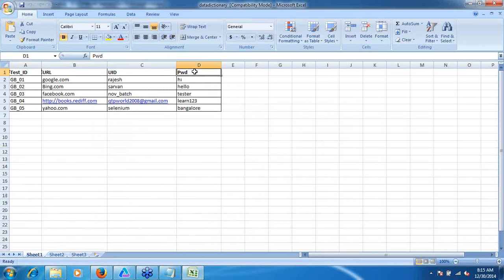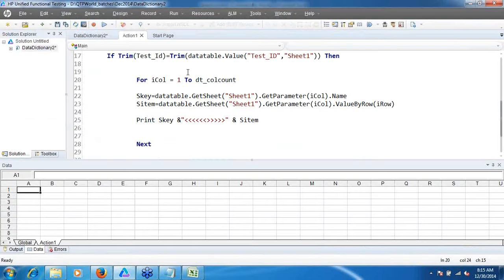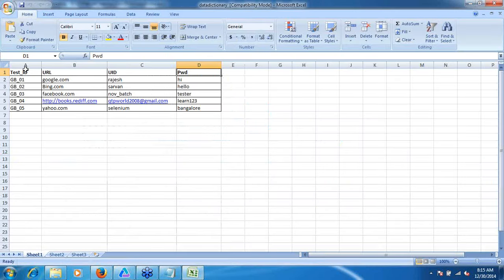How many columns do we have? 4 columns. So sKey is having what? sKey is to get the column name. The column name here is called Test ID. So how do I get that?